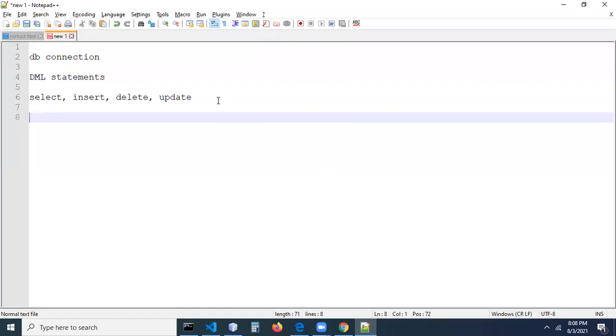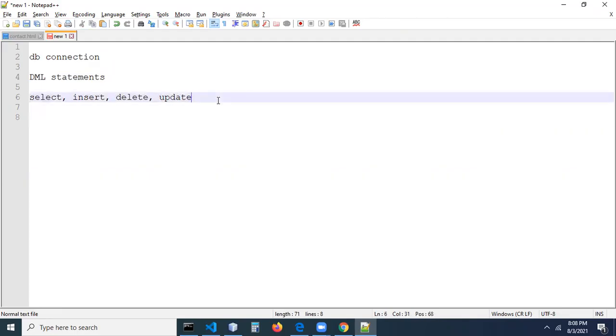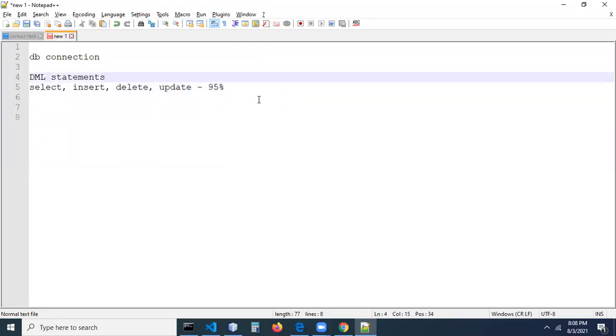We have a lot of statements, DML, DDL, right? Data definition language statements, I mean create table, alter, rename, all come under DDL statements, guys. Whatever it may be, don't worry, but these four queries you need to concentrate on. Almost 95% of the queries you are going to write are these four only: select query to select the data from a table, insert query, delete query, update query, right? All four things.